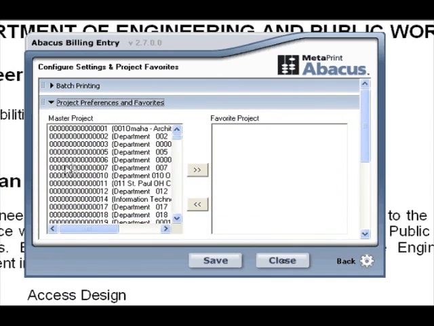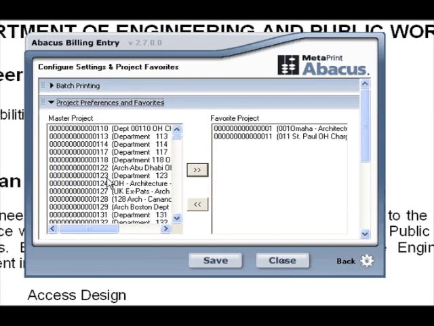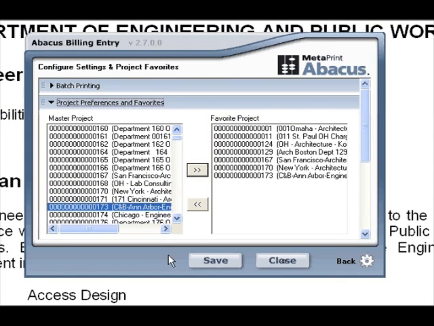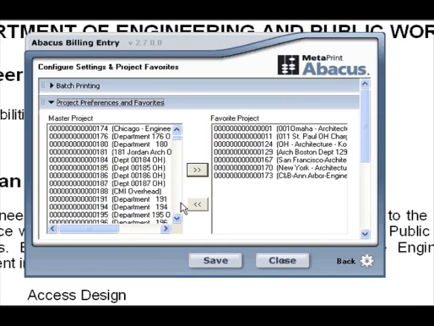You can see on the right here we have an empty list of favorites, and on the left is the master project list. Now I can just click on projects that I want to add to my favorites from the left side and use the double right arrows to move them over to my favorites. In this way, I can limit the number of projects that I see in my drop-down to just the ones I work on frequently. And in a minute, I'll show you how Abacus allows you to switch back and forth very easily between displaying your master project list and your favorite projects.